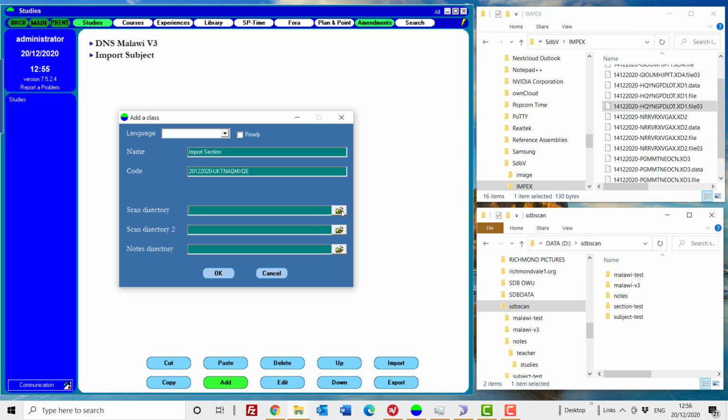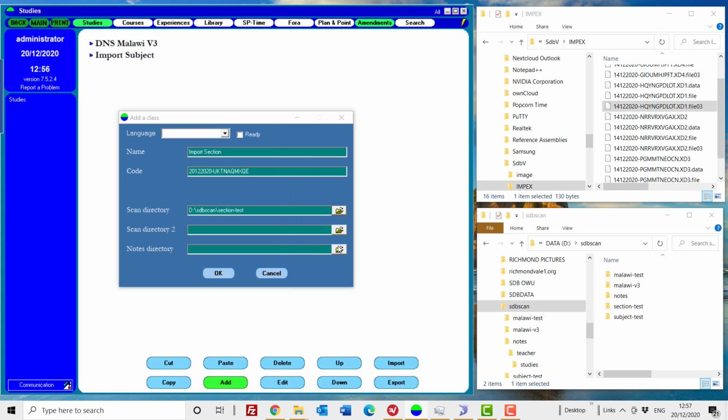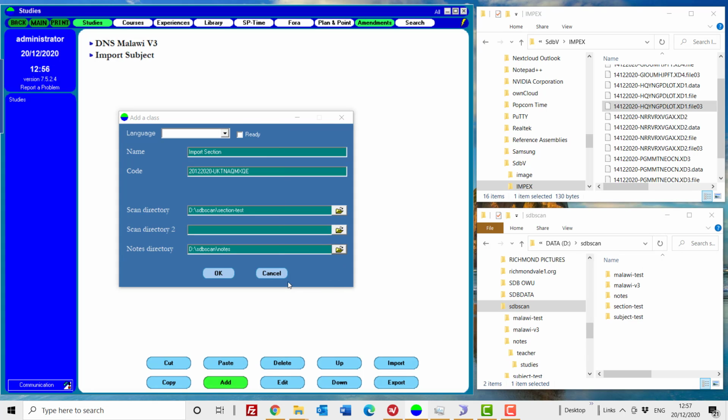Okay, so I browse to this folder, section test, and the note directory as always, notes. And click OK. I can put it ready. I forgot that in the previous example, but ready means that it's available for the student straight away.